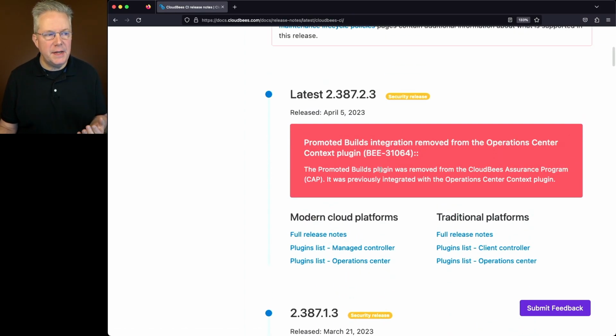Now, as you can see, 2.387.2.3 was released on April 5th. On April 6th, I did a What's New in Jenkins LTS 2.387.2 along with Mark Waite. Since CloudBees CI is based on Jenkins, we covered a lot more things that were specific to what happened in the Jenkins project itself. If you're curious about that, the link for that video is down in the description.